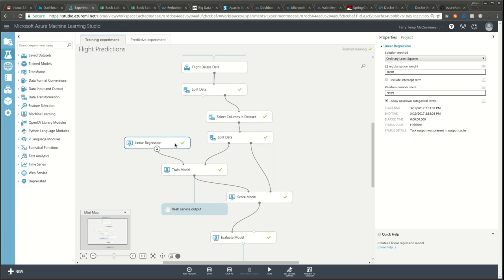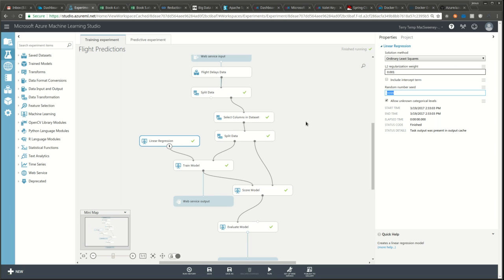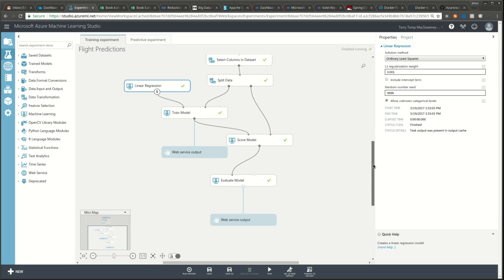The algorithm we use is linear regression because we need specific figures for the prediction. We have selected the solution method, ordinary least squares, with an L2 regularization weight of 1 divided by 1000. So the weight is light in this case, and a random number seed, in this case, that can be reusable across different usages of the project.